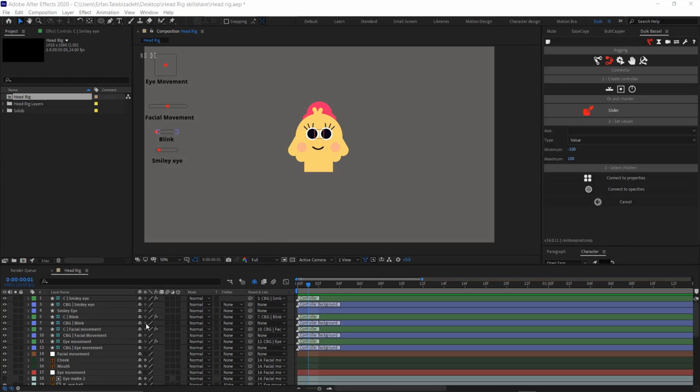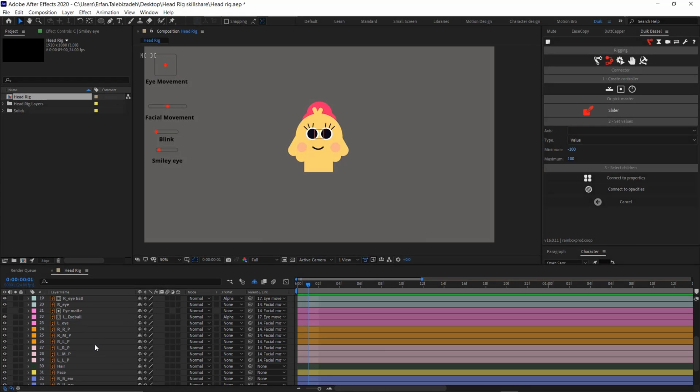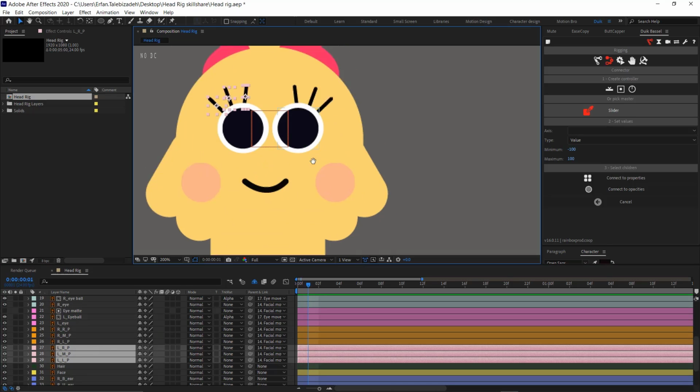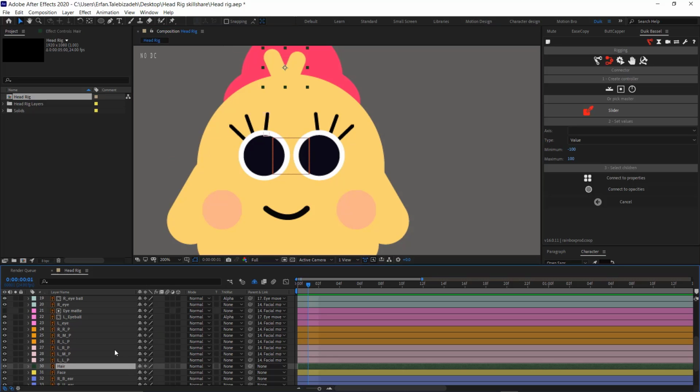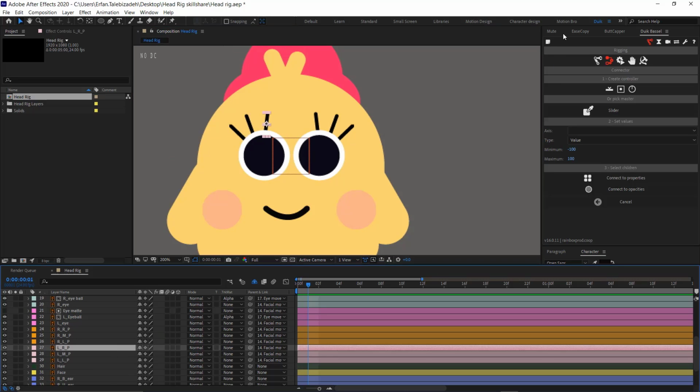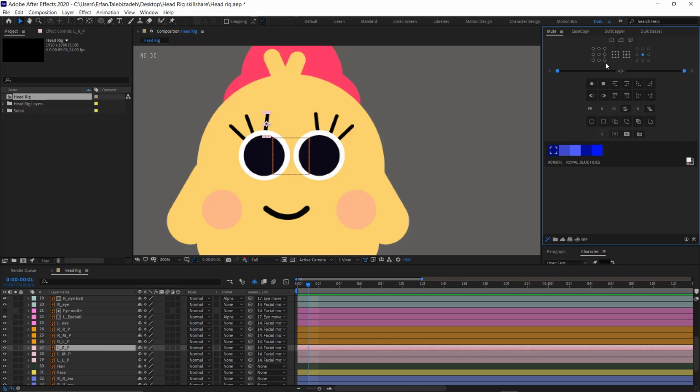Okay, now we are on one of the most exciting parts of this course. It's time to create our pupil animation. So the first thing I'm going to do is that I will fix the anchor points position for each pupil.